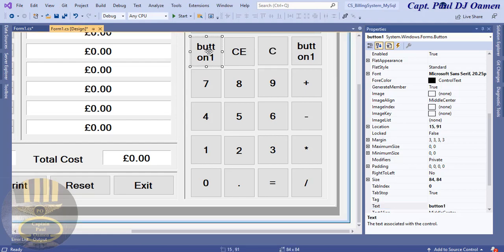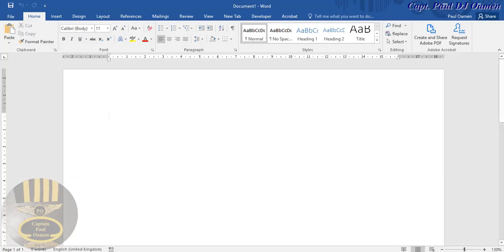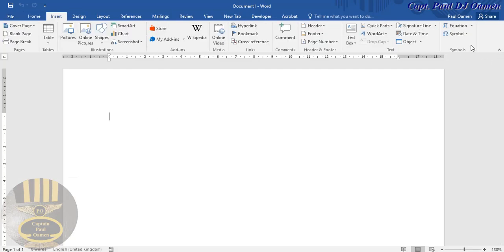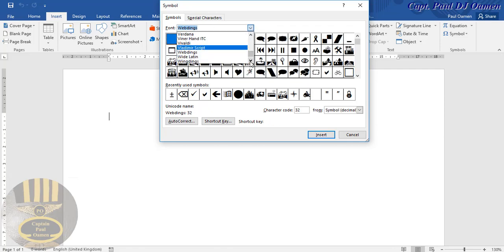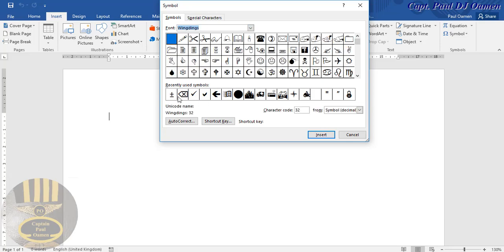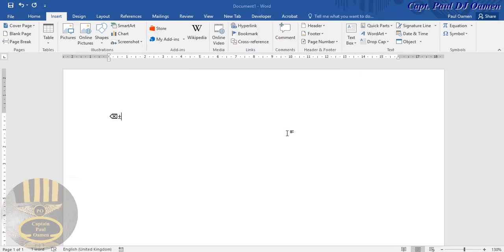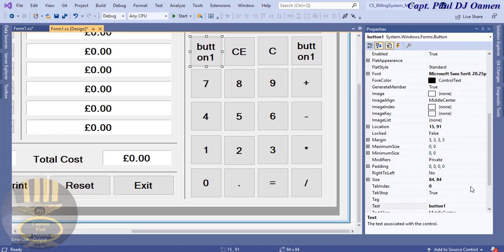This will be backspace. So let me copy backspace in here. Go to Word, select Insert, inside Insert select Symbol and select More Symbols. What you need is Wingdings. So drop that down and let's just grab hold of it. That is it right there. Select Backspace, and I'm going to copy plus minus as well. Close that. I'm going to copy the backspace. Paste that in here.